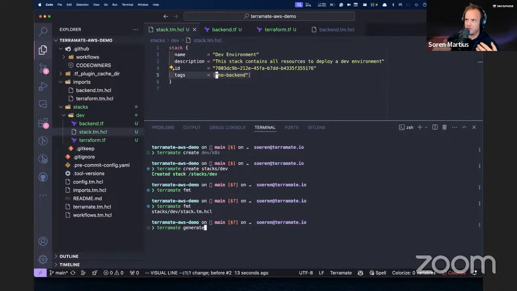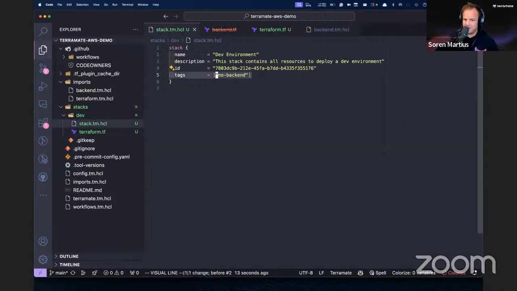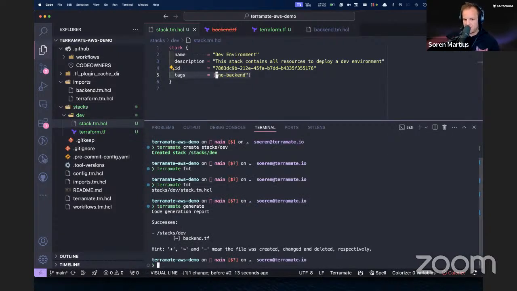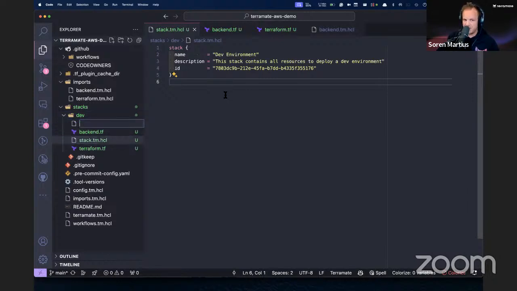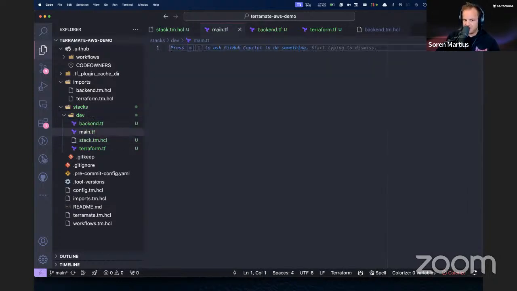What terramate generate will do here is it will basically look at my code generation configuration and understand whether or not code needs to be regenerated, removed, added based on the conditionals that I have here. So if I run this, you can see that Terramate says, basically, we added this no backend tag to the stack. That's why the backend disappears here, right? If I was to remove this and I run the generate command again, you can see the backend is back in there.